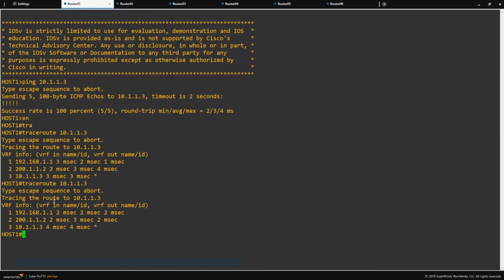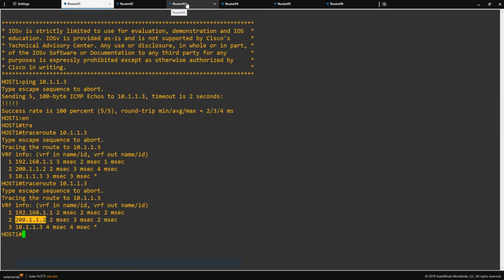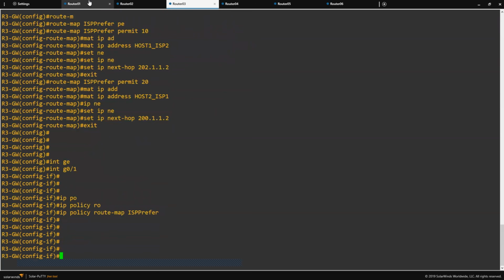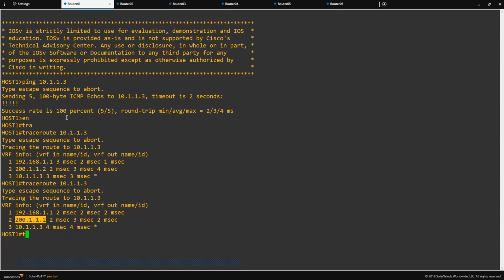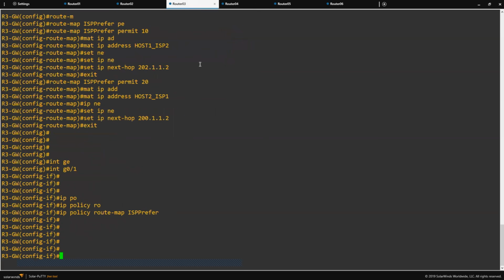Let's see the path. So here you can see that host 1 is going via ISP 1 as per this trace before applying the policy. Both are going via the ISP 1. I'll go here and press enter. So the policy is applied now. I will restart this trace route from R1 and from R2. And meanwhile the trace is going on, I can show you the hit count.